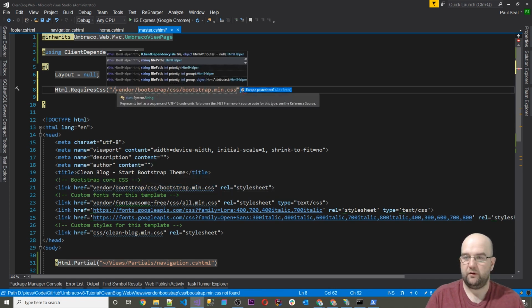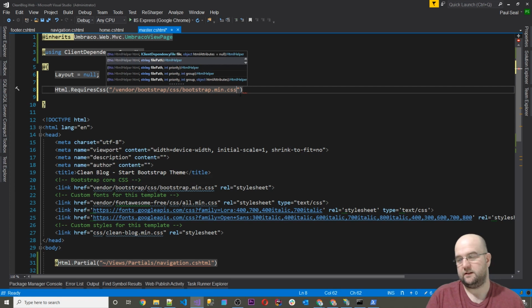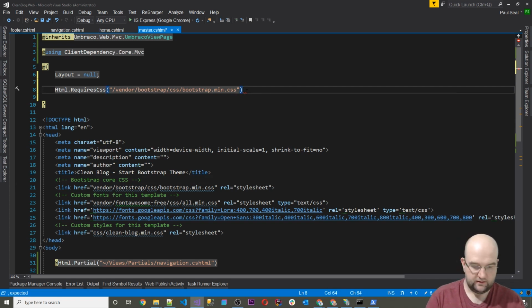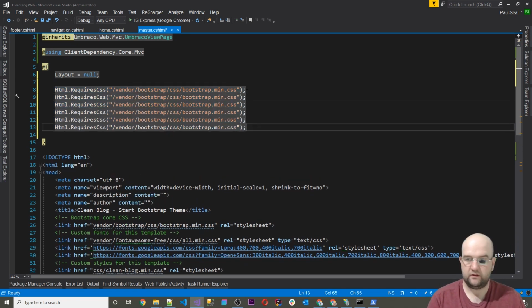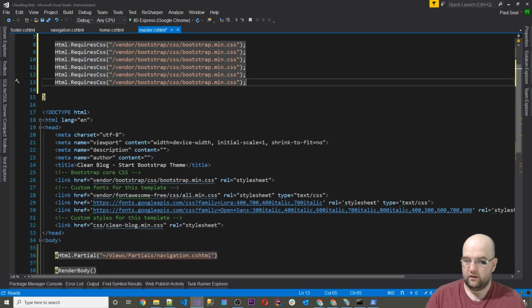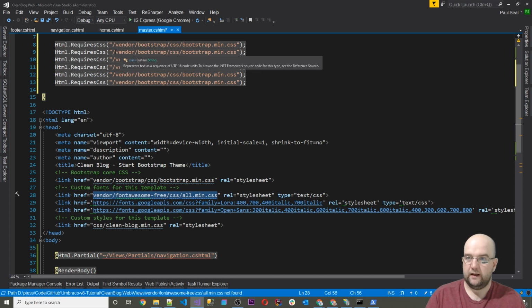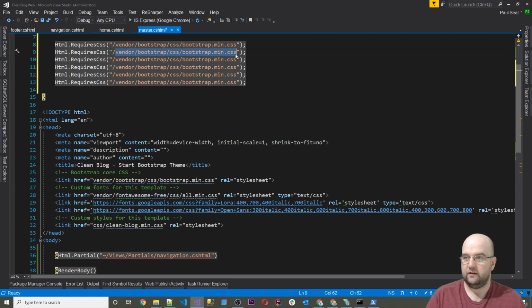I'll put the leading slash there so that it starts from the root of the site. So I'm requiring the Bootstrap one, and I'll just copy and paste that line a few times because there's about 6 different ones that we're using here. Then we'll copy the next one down and paste that in here. Just make sure we leave the leading slash on. So that's the all.min.css for Font Awesome.